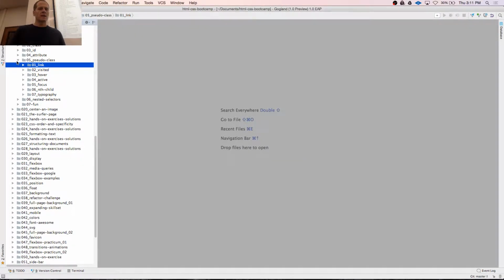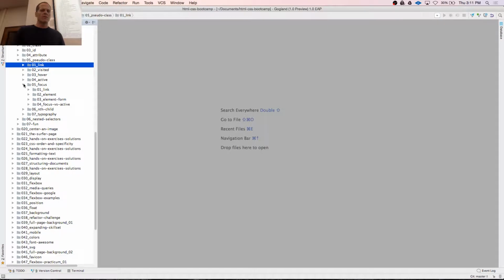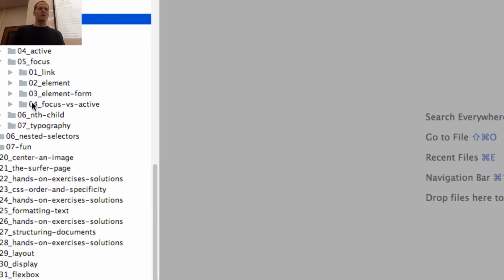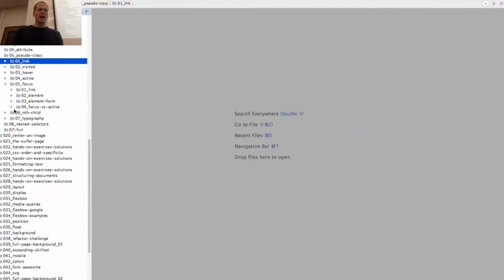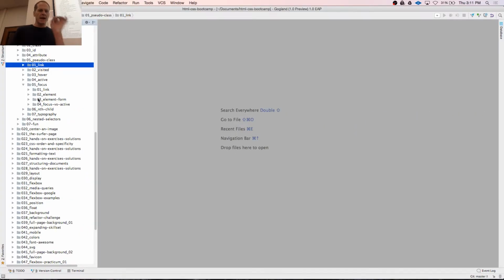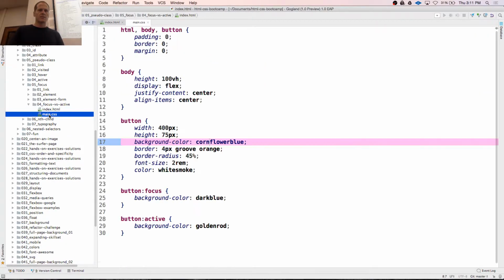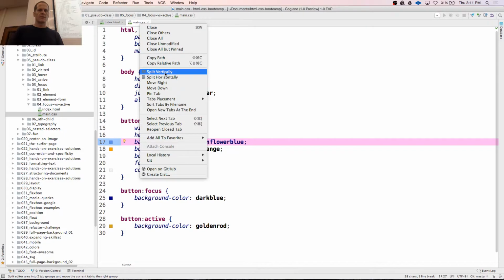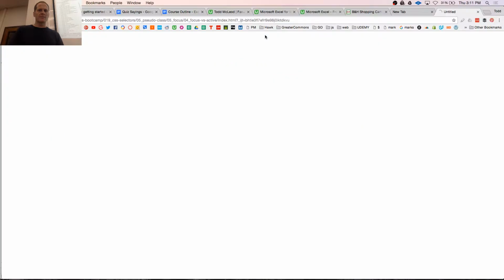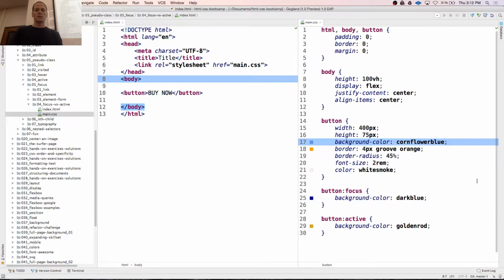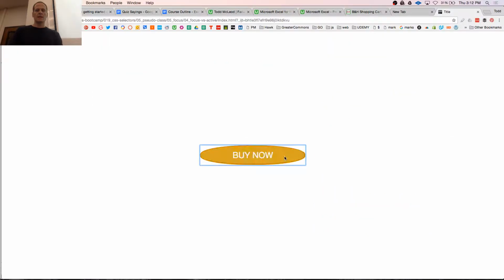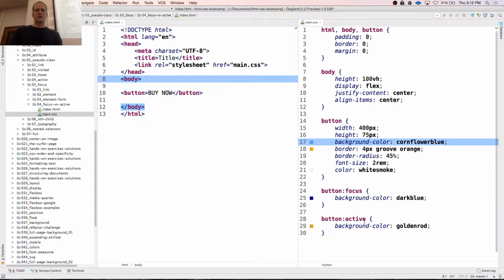And then we had focus. So link, visited, hover, active. What's the difference between focus and active? Focus means that I've tabbed to it; if I'm in a form, I'm in that form field, or if it's an element, I've tabbed to that element. Active means I'm actively clicking down on it. Here's an example of that. I'm going to hit tab, and now that's got focus. Focus went to this dark blue, but when I click it, it goes to that gold color. So that's active.